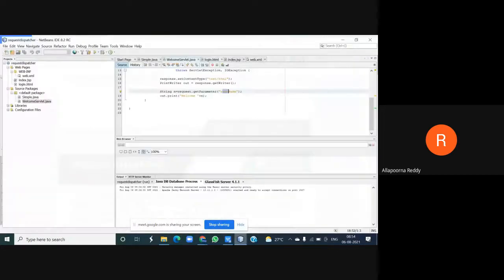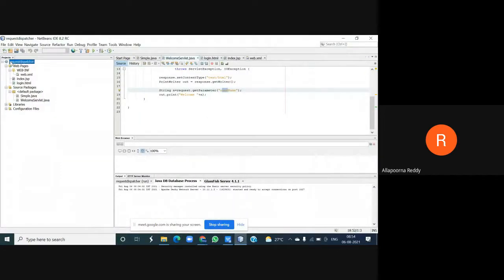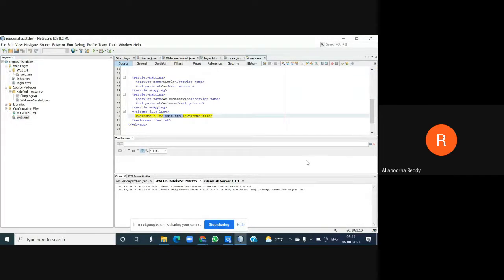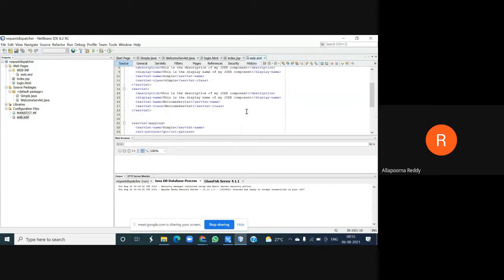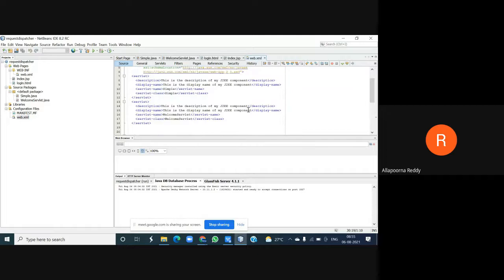Now come to my example program. This is my request dispatcher, a folder or directory. It contains your configuration files. Yesterday we discussed something about configuration files, context and config, the whole application and a single application. How many servlets does it contain? Look at the description here. It contains a total of 2 servlets. Simple.java is servlet 1, and welcome servlet is my servlet 2.